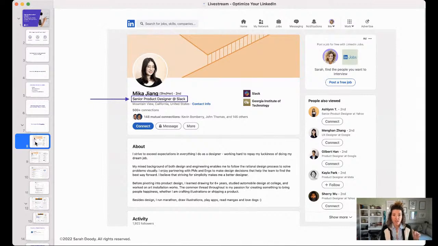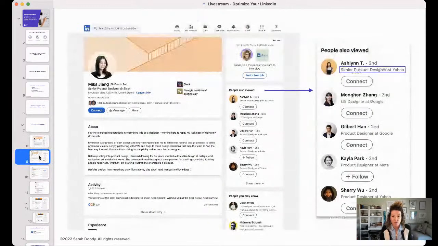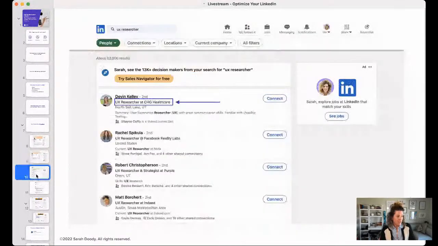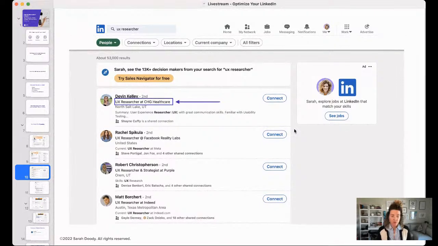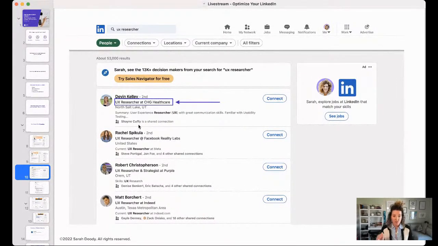So we can see the headline on the profile detail page. We can also see the headline, we're still on the profile detail page, but look over at the right, there's that people also viewed. And that list of people is a way that people might find out about you. And that has your headline as well. Where else does your headline show up? It shows up in search results. So I did a search for UX researcher, and look at this. In every single row for each person under the name is the headline.